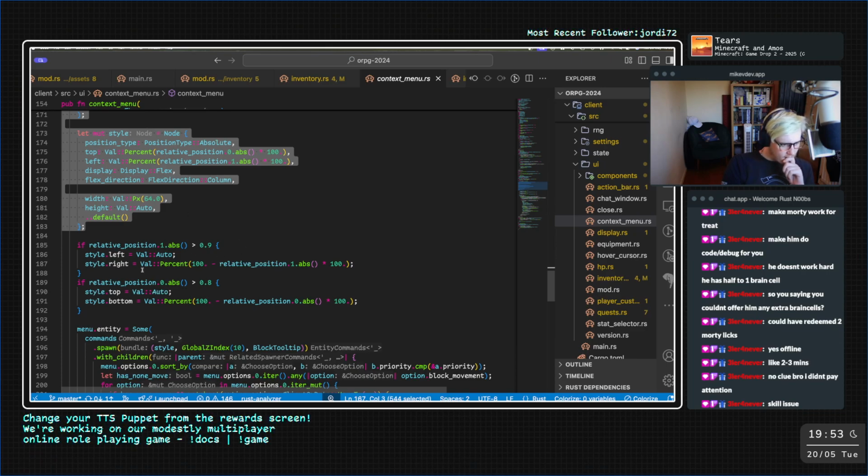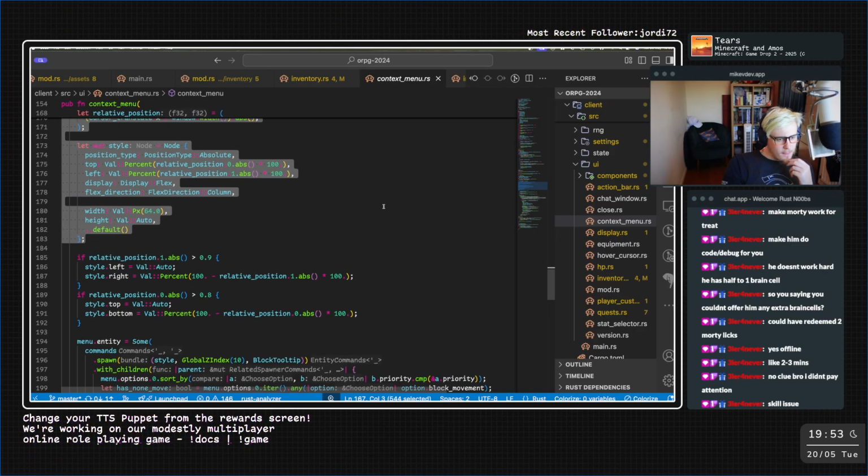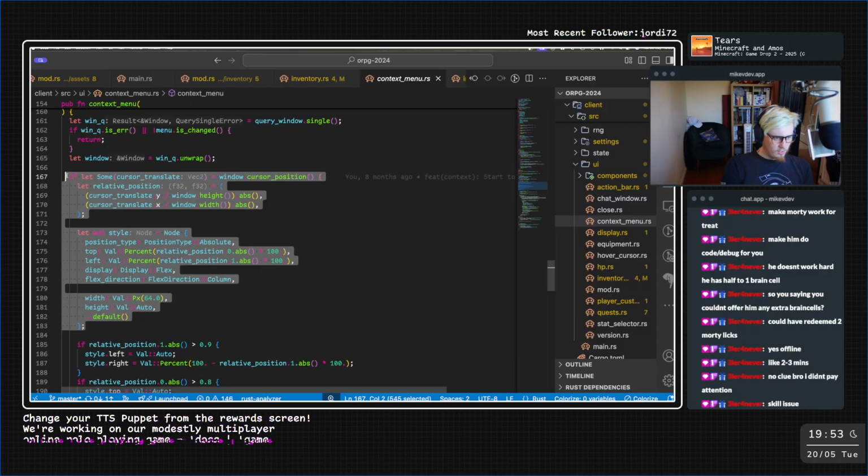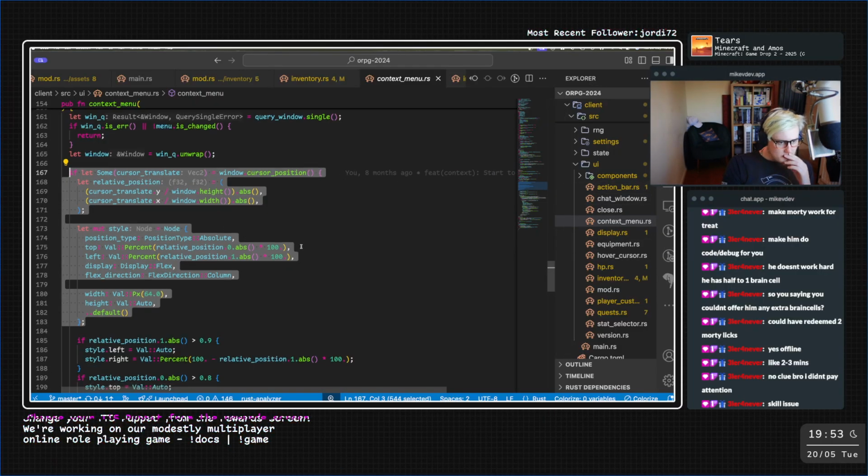Style, right. Top. I think we should just be able to copy this bit verbatim. But I think we're going to need to do this elsewhere, so at some point I might need to replicate this.